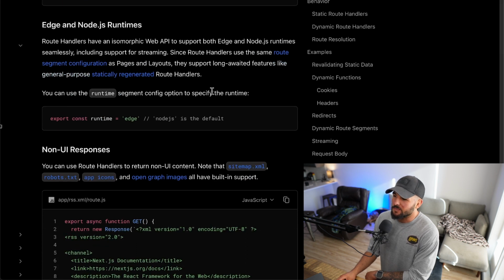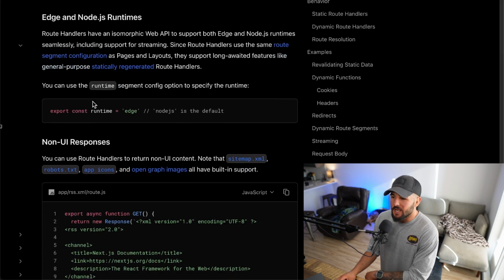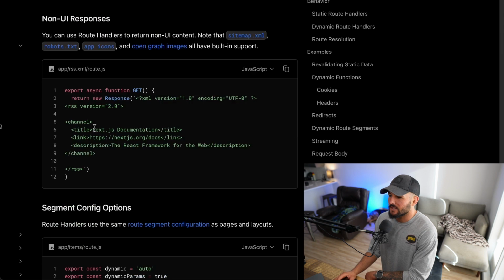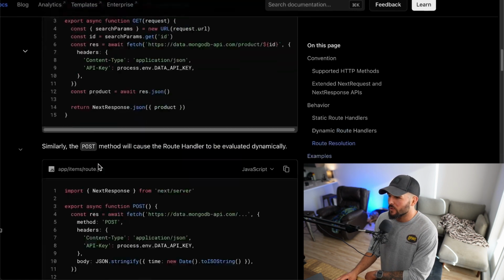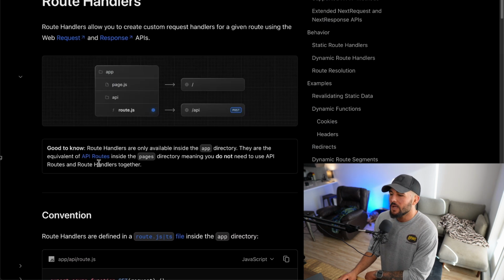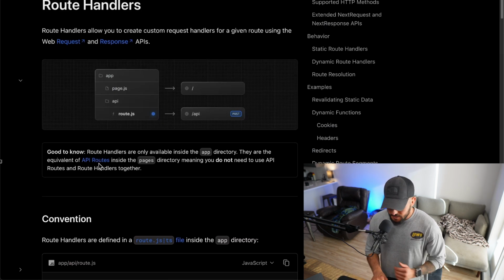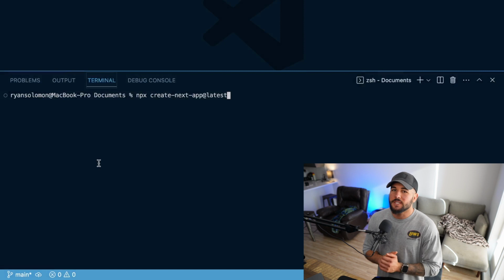And then they also give some advice on Edge and Node runtimes. I'm not going to get into that too much as a lot of that is still in alpha and stuff like that. So I think that covers a conceptual overview on how route handlers work pretty well here. But now let's actually dive into VS Code and show you an example of how this works.